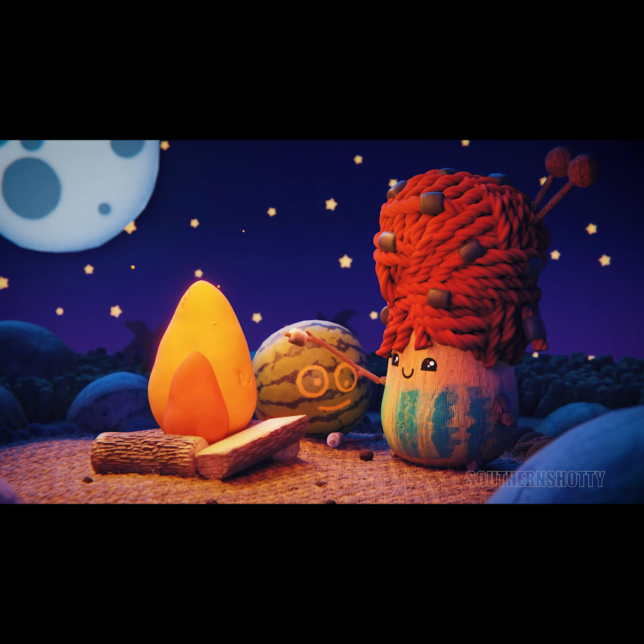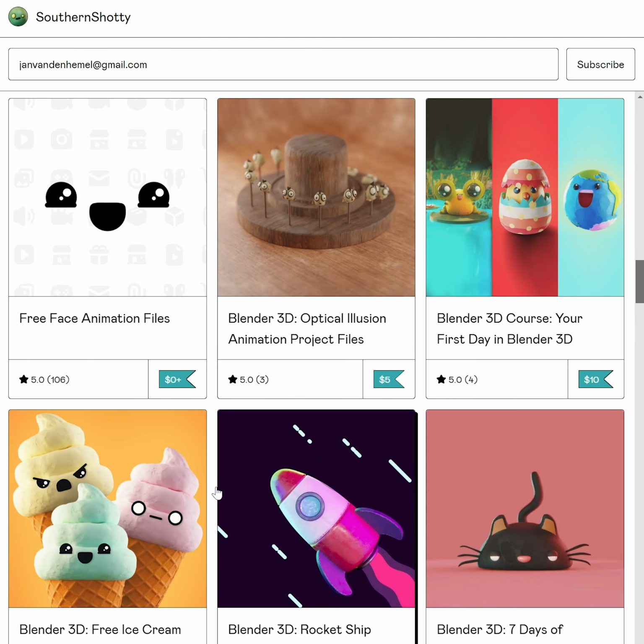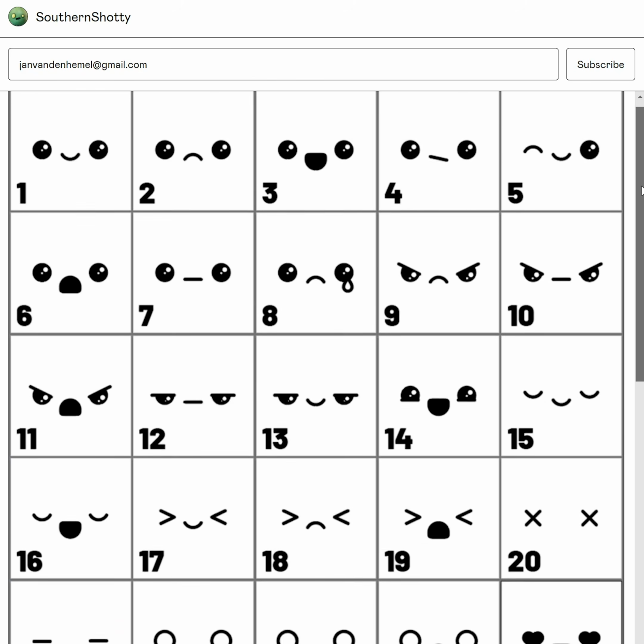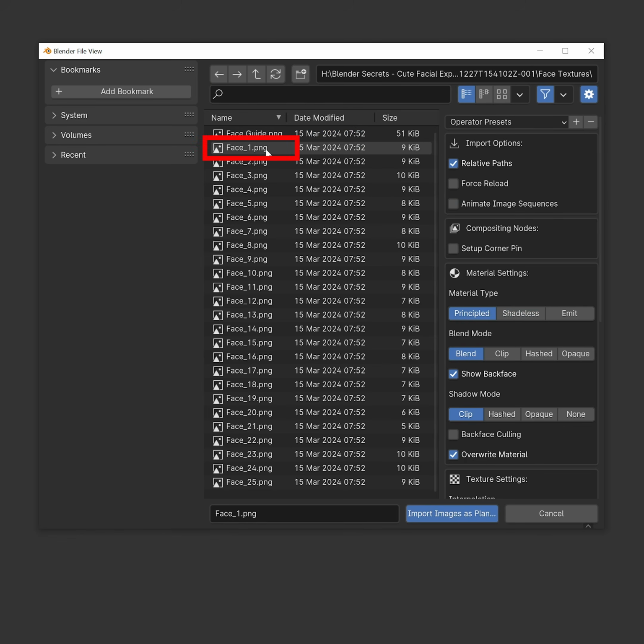To achieve this face expression technique, as seen in the short film Watermelon Girl by SouthernShotty, download this free set of PNG images from his Gumroad page. Using the Import Images as Planes add-on, select the first PNG file. Check Animate Image Sequence and Shadeless, then click on Import.